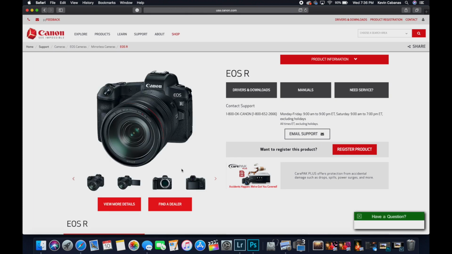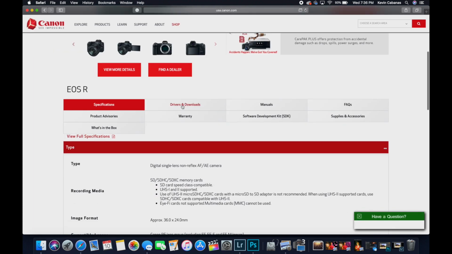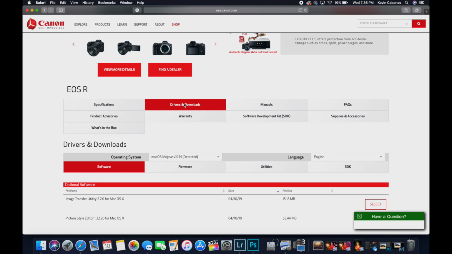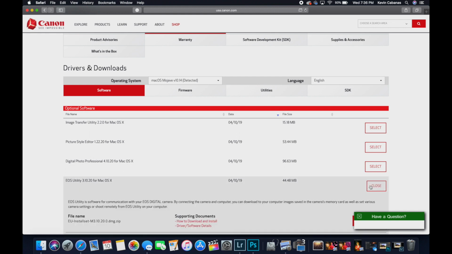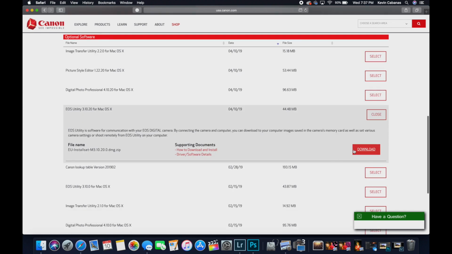Then go all the way down where it says drivers and downloads. You go there, and the one that you need in order to transfer your files, for example pictures and videos, is EOS Utility 3. In this case it's 3. If you watch this later on, it might be a different number because that's the update. So then you click here, you select it, and go through the process of download and all that, install it, and after you install it, you're gonna get something like this, and every time you connect your camera, it's gonna open by itself.